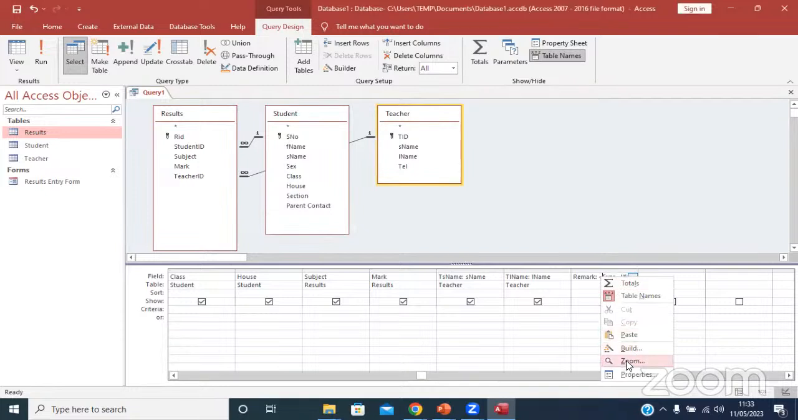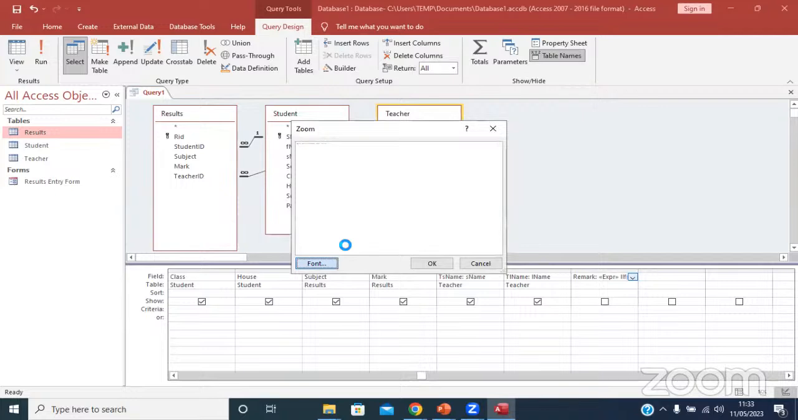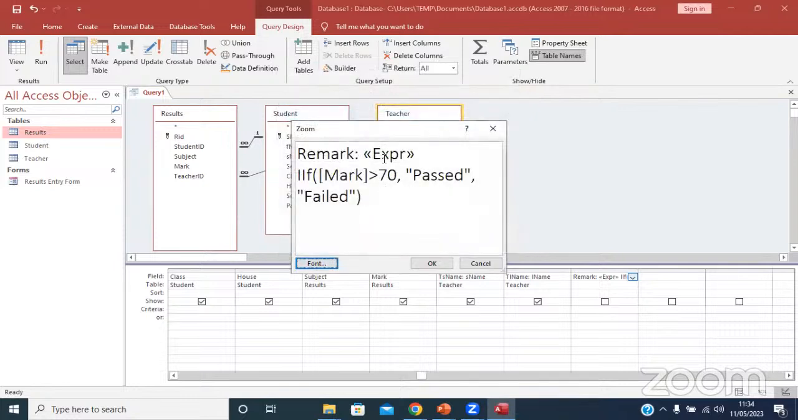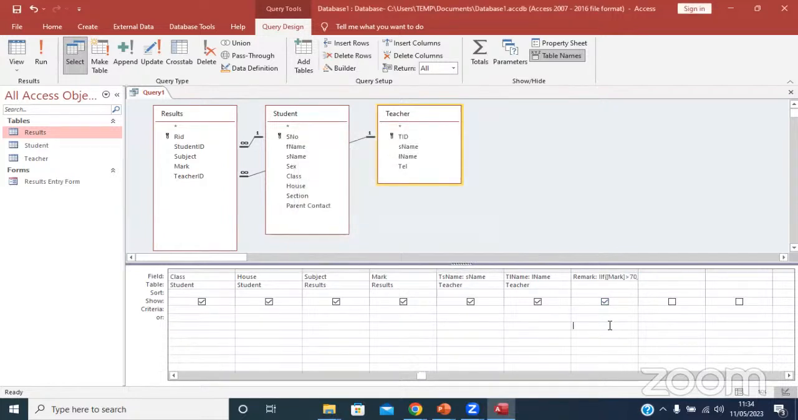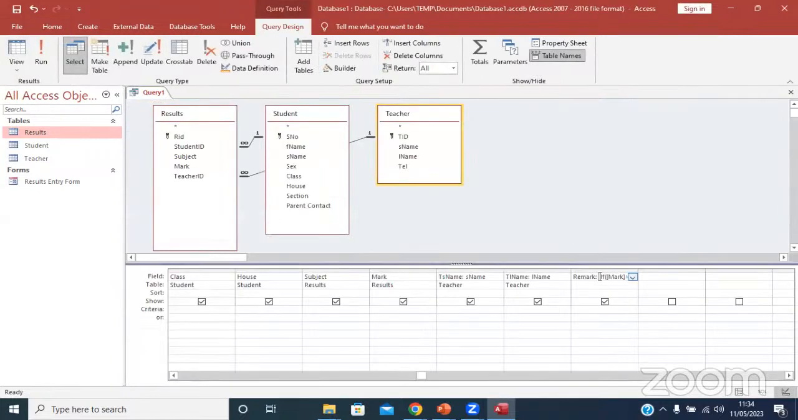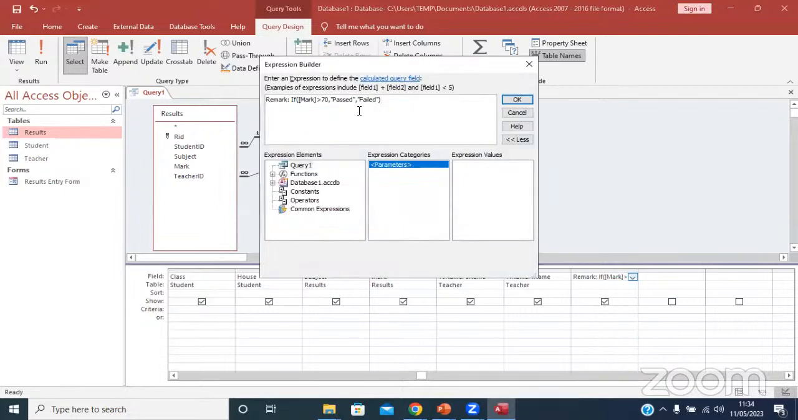Let me try to zoom again, sorry, so you can zoom and we see very well what we are doing here. So I have if, let me remove this. If mark is greater than 70, let me see if it can run. Just a second. Members, these things are possible. So let me see if mark is greater than.